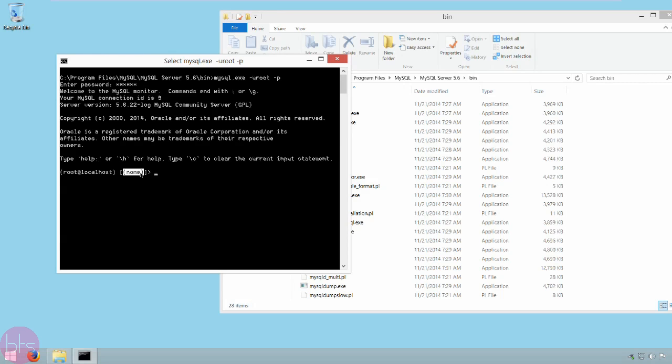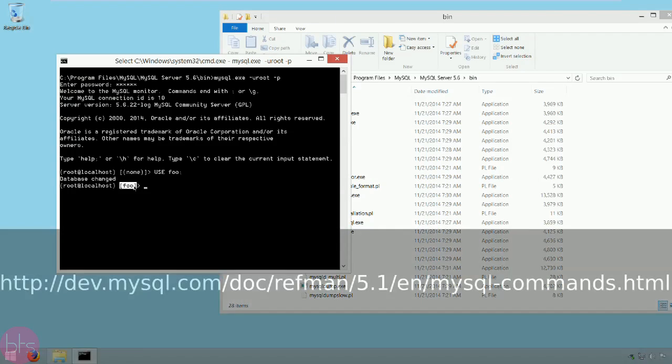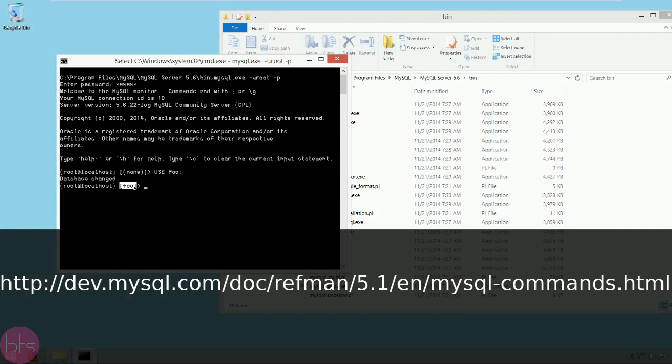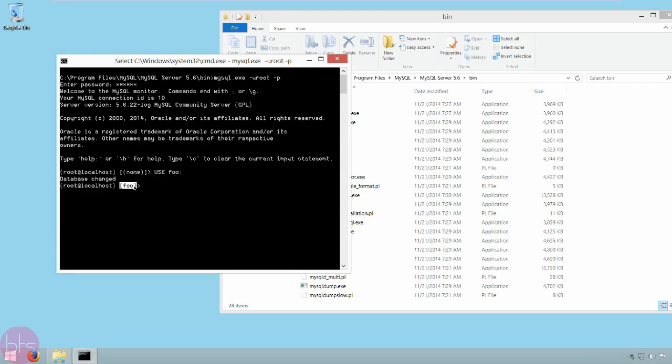And what this does, it displays the current database that you are working in. So if I now change databases with the command use, followed by the name of the currently existing database, we see that the none inside the brackets has changed into the name of the database I'm in. If you want to know more about prompt customization, please follow the link that is currently displayed.